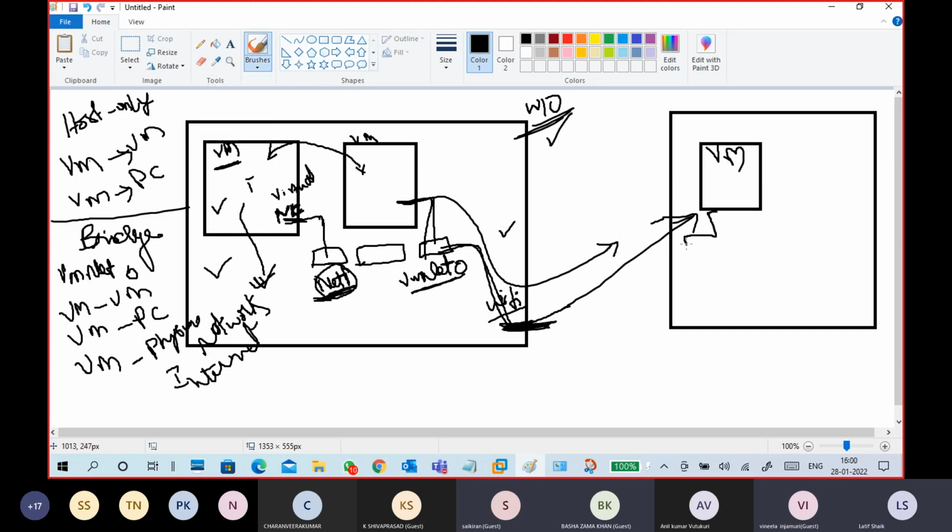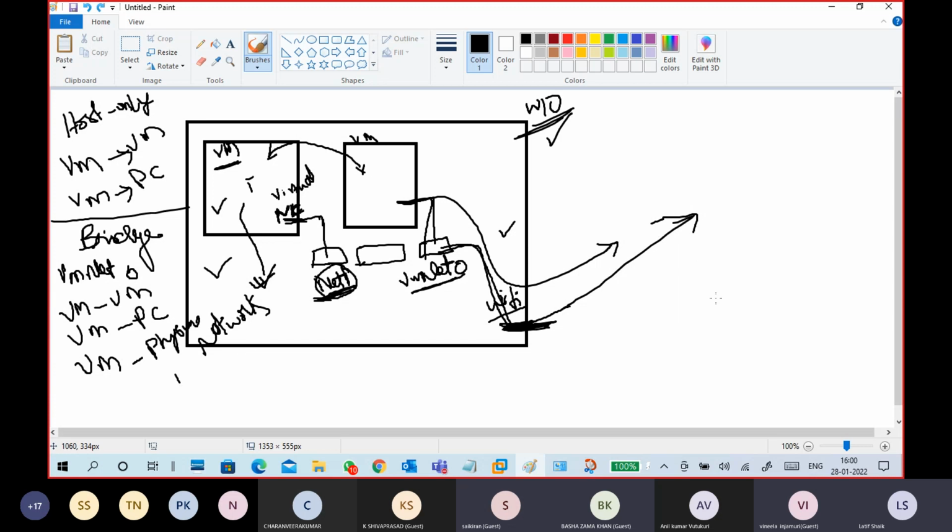And this is also connected to this Vmnet0, bridging. This communication also happens. Possible. I said three, but I told two. What is this two? We'll see. Yeah, internet. Okay. So what is this internet?